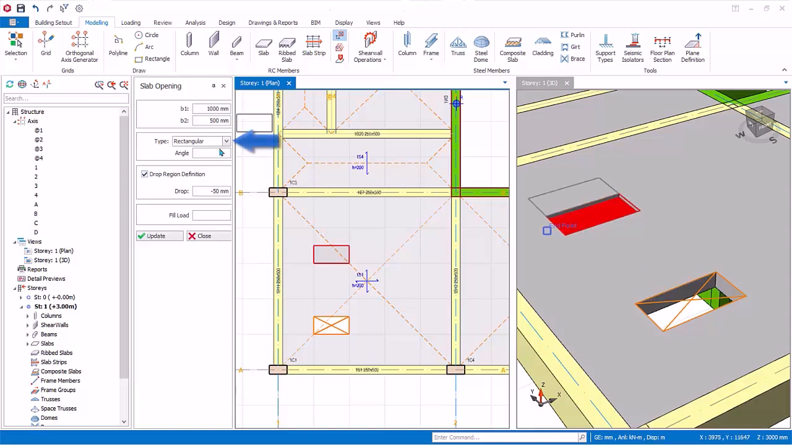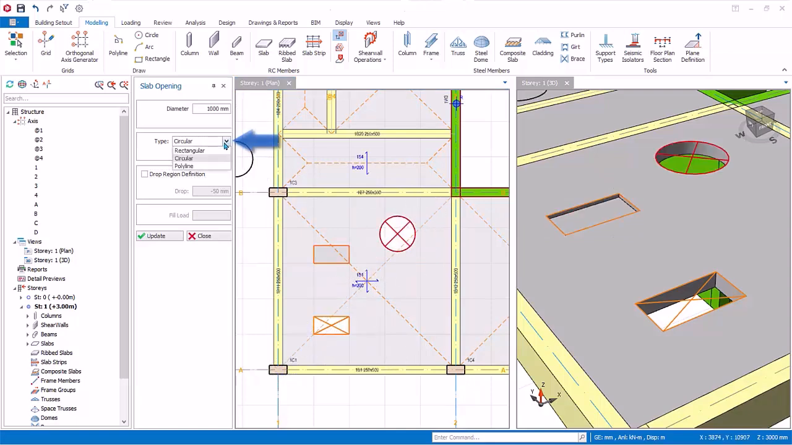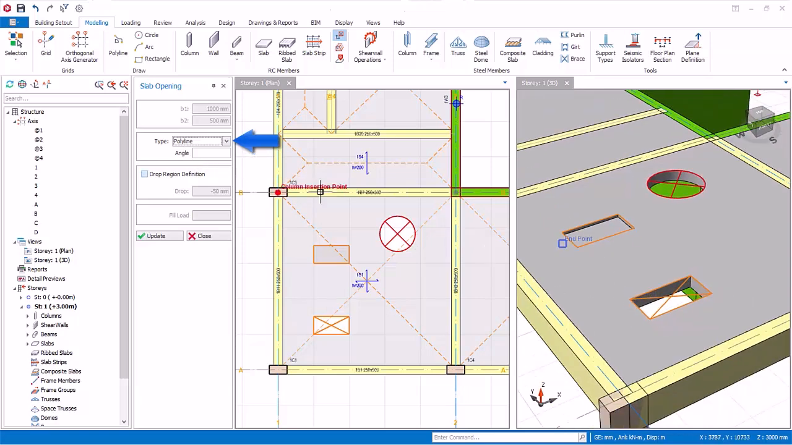Under Type, there are other options. Let's try Circular. Uncheck Drop definition. Click anywhere to insert it. Under Type, choose Polyline. For Polyline, you create an opening of any shape by left-clicking continuously.